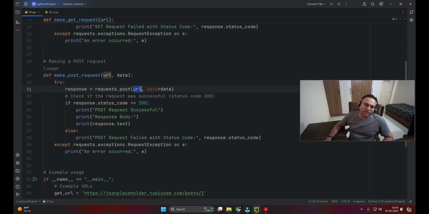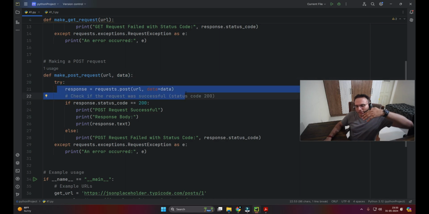We simply have to pass the URL. Then after that, data is also one of the things we have to pass. We simply have to pull out the content. We are sending our data over there itself, along with the URL we are trying to reach. Once it's done, we are getting 200 OK in response.